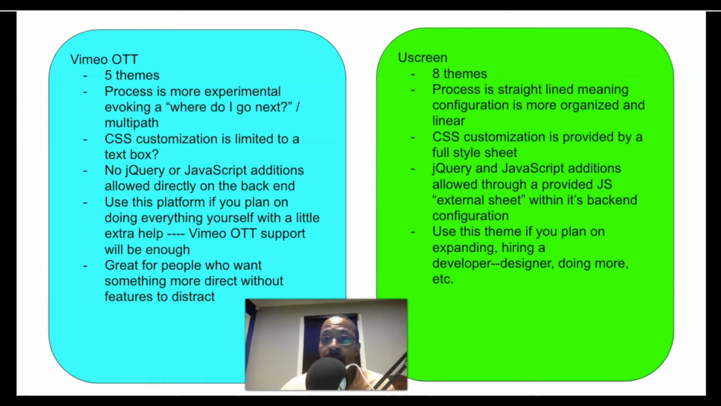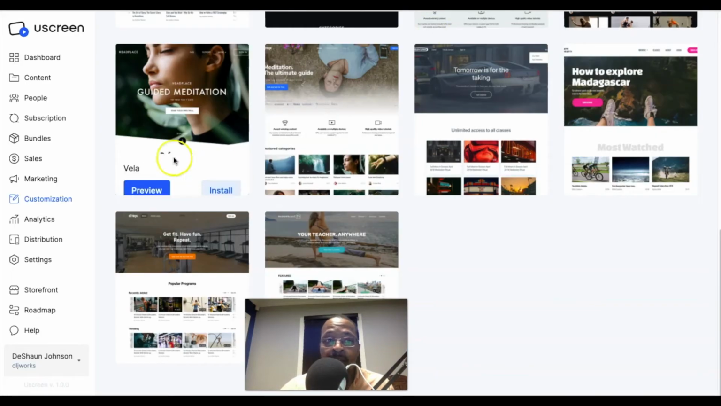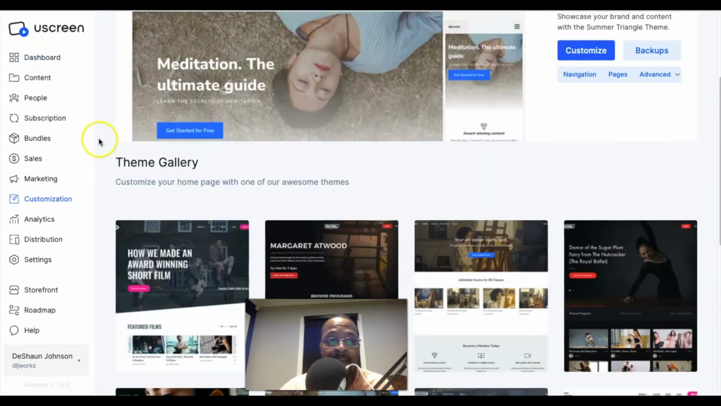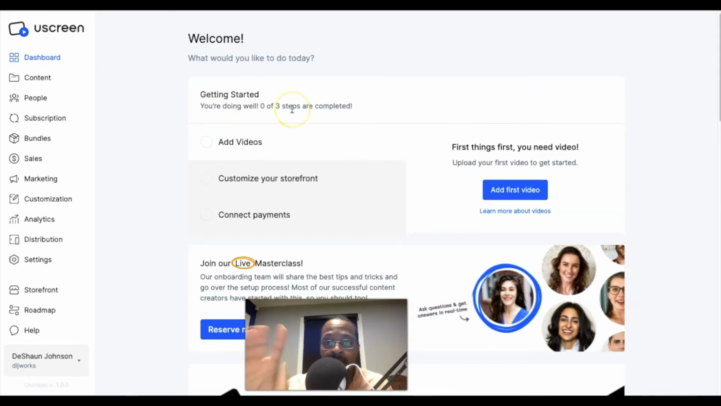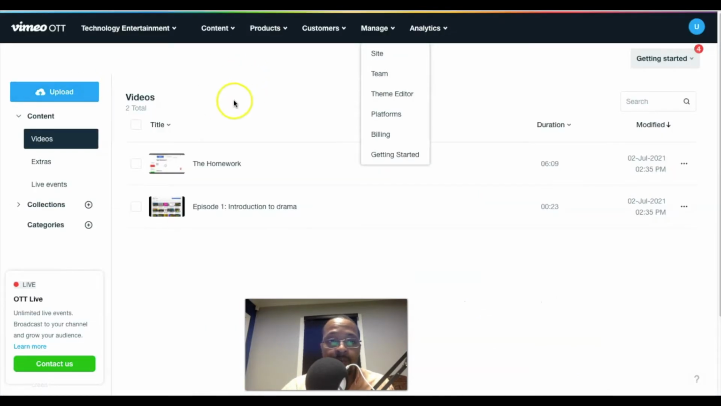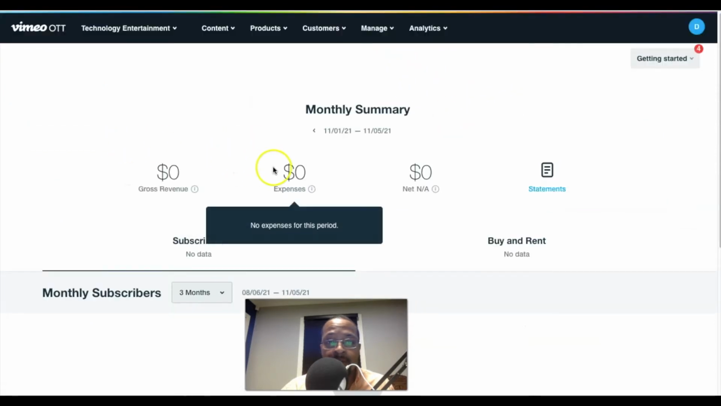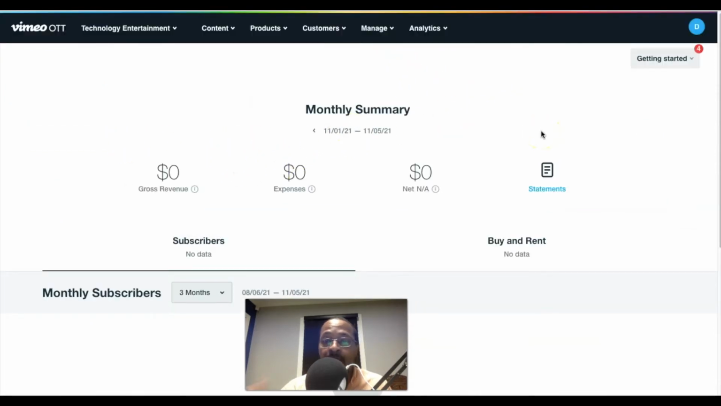But if you look at UScreen though, when I say it's a straight line, it's from beginning to end, where you have your back end dashboard, and they even present you with a checklist first, where, you know, with Vimeo, the first thing you're going to be looking at when you go to your home screen here is going to be your statistics, which is fine. If you're knee deep into already selling and you're just sticking with some basics, this is probably going to be more for you, where the first thing you want to see is your numbers.